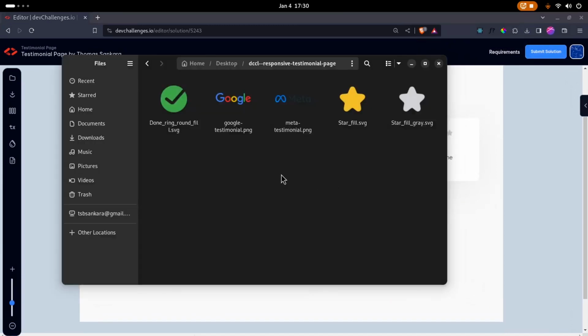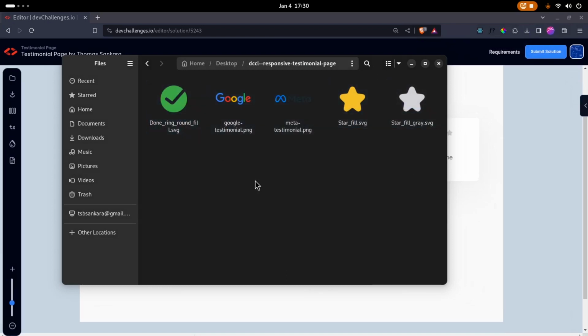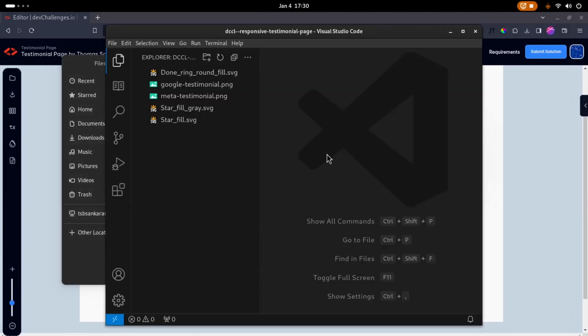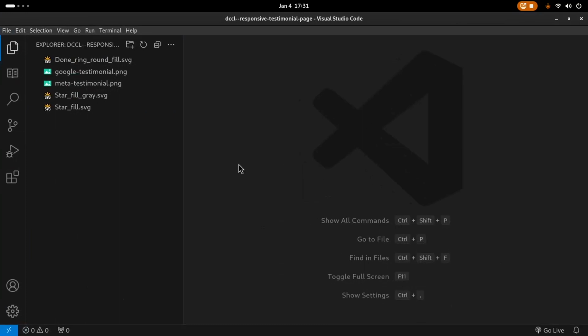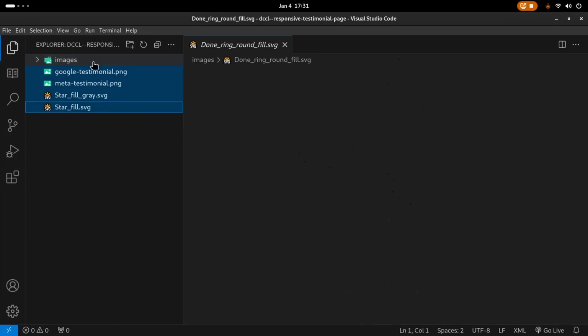So what I want to do is go ahead and open up Visual Studio Code into this folder so that we can just begin working right away. So I'm going to say open with Visual Studio Code. And once it opens up, you can see that this is what we have on the screen. So we want to do a bit of refactoring here. I want to create a folder called images, and then just drag and drop all of these inside here.